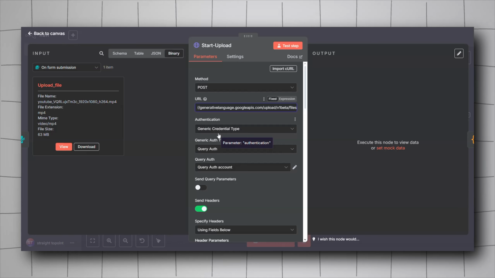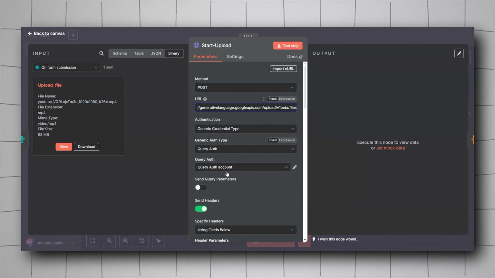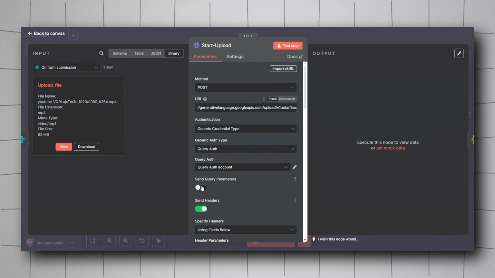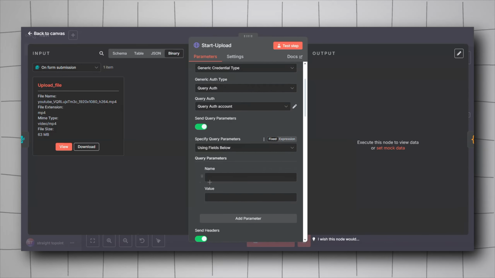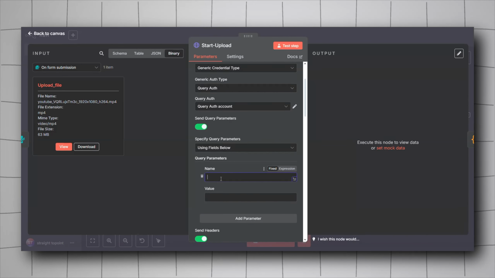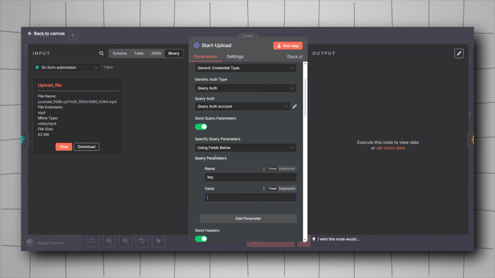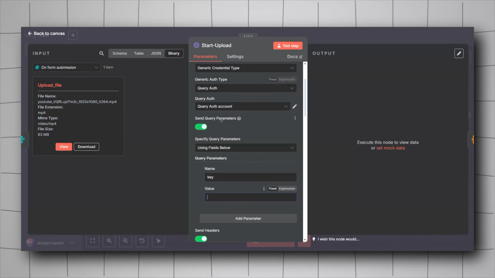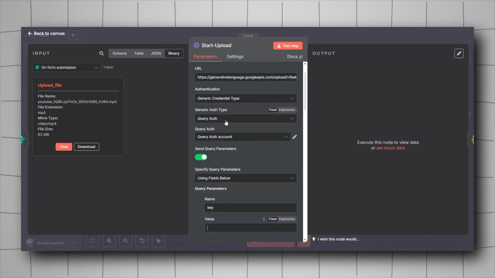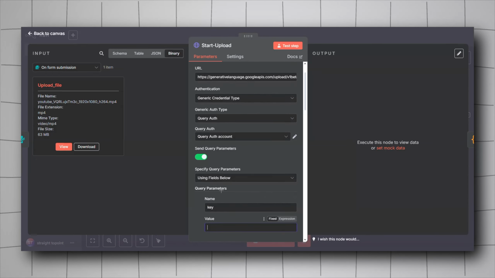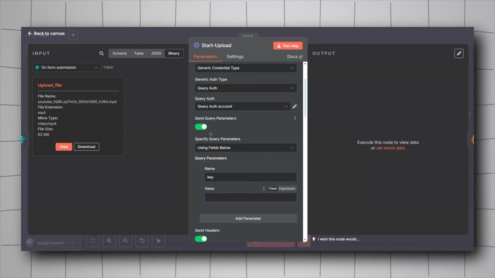There are two ways that you can include this. Since we are going to use the Google AI API, we can use the send query parameters here. Just turn it on and then keep this to using fields below. Switch the name to key and then paste in your API key in here. Or, since we are going to use multiple HTTP requests, I have decided to make it an authentication type, so I don't have to copy paste my API key each time.